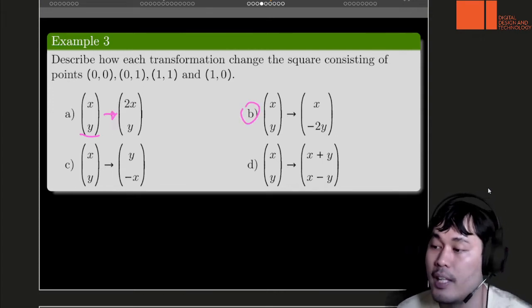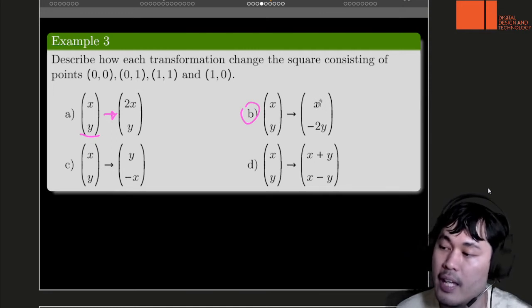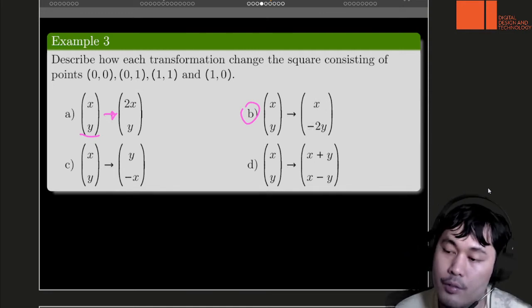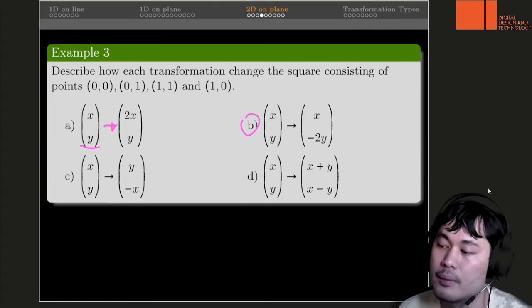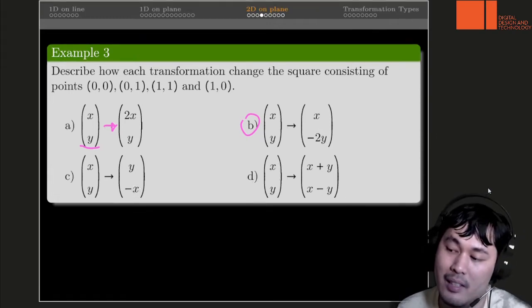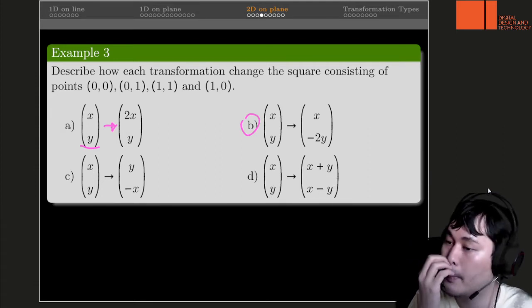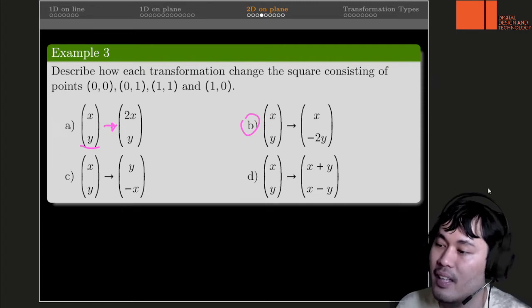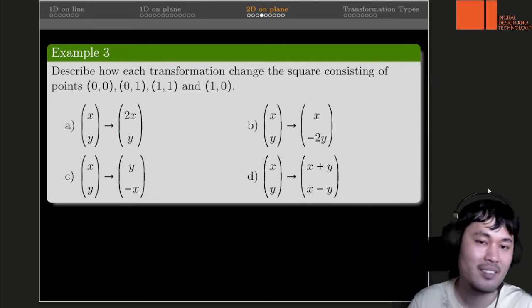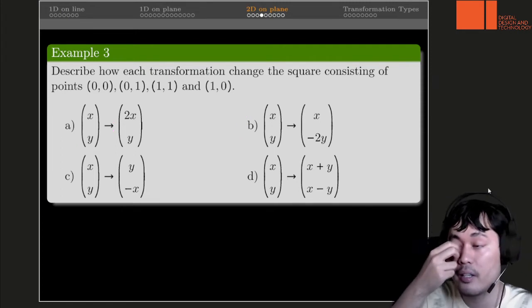For B, if you start at x, y, you move to a new point x and minus 2y. For C, if you start at x, y, you move to y and minus x. And D is more sophisticated. If you are at x, y, you move to x plus y and x minus y. And again, at a glance, there's no way you can understand what is going on here.